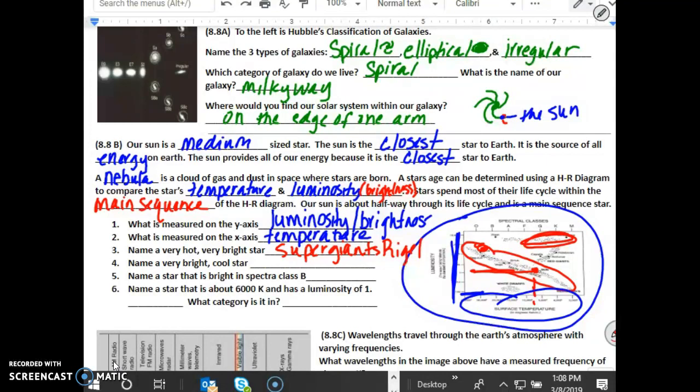A very bright, very cool star is going to be located in this area. It's going to be your red giants. And Betelgeuse is one of those in that area. Name a star that is bright in spectral class B. Again, Rigel is one of those. Name a star that is about 6,000 K and has a luminosity of 1. That is our sun. And it is a main sequence star.